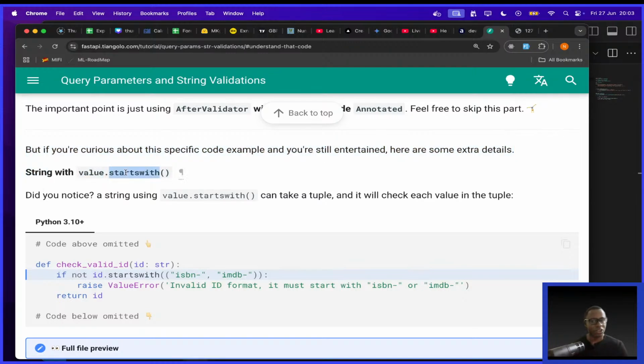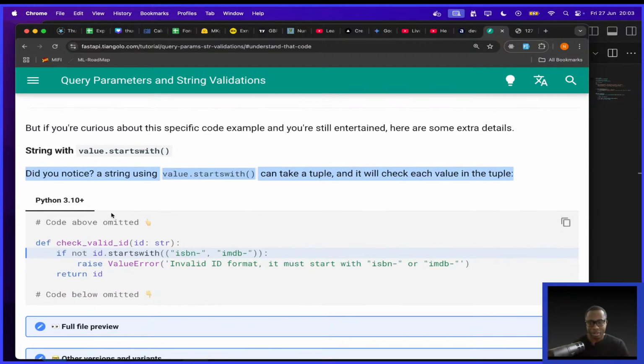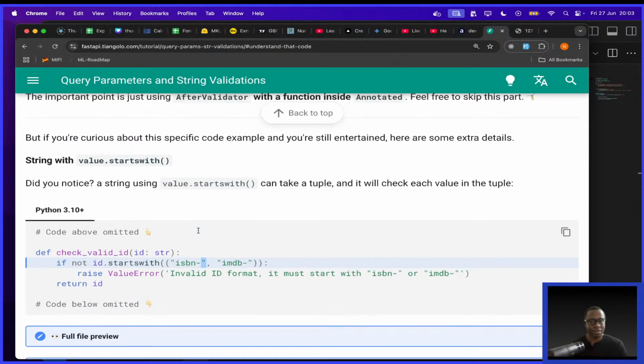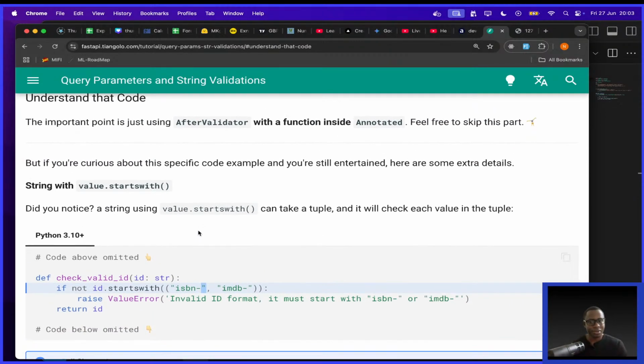String with value that starts with. So startswith is a Python string method. Then they say, did you notice a string using value.startswith can take a tuple and it will check each value in the tuple? So ideally it checks everything in the tuple.